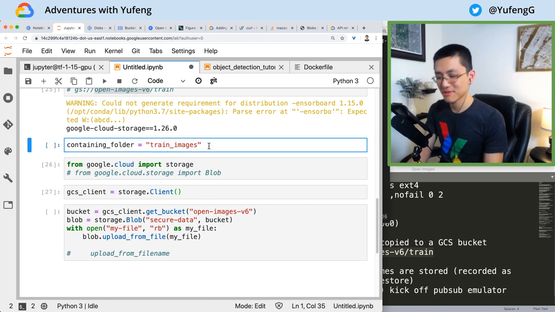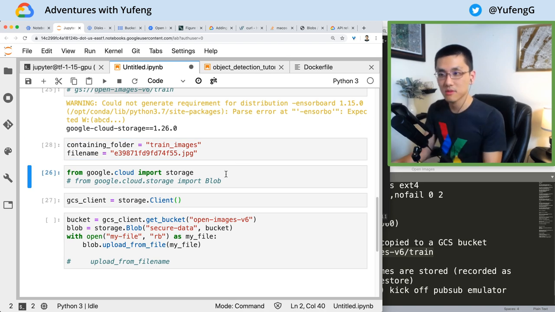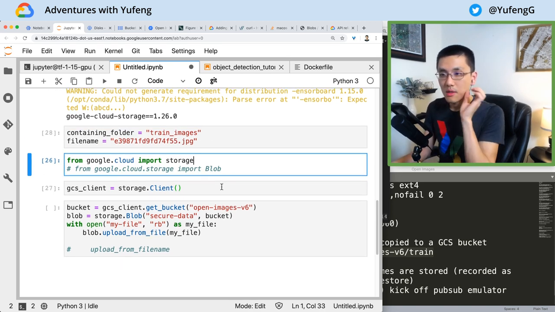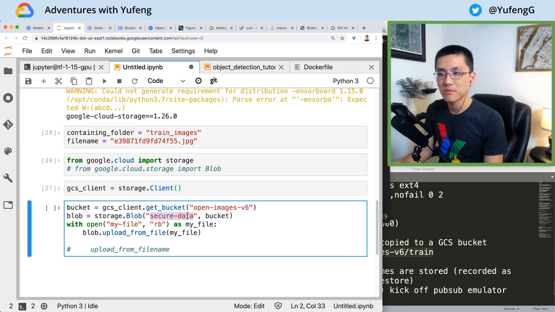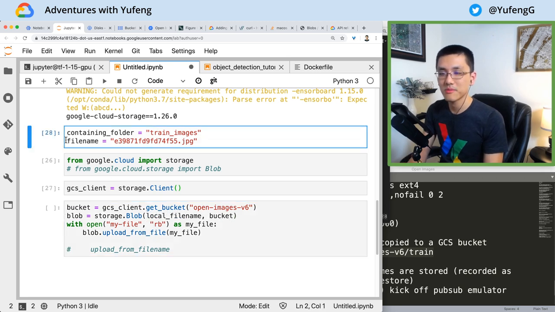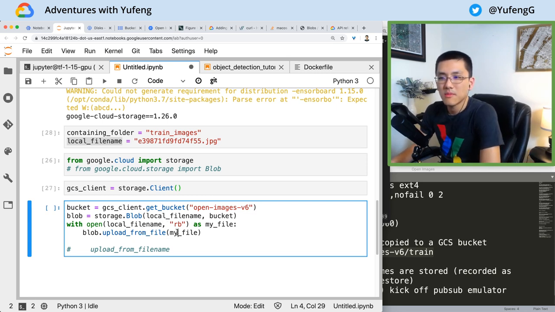I am not the most skilled visualizer of things, so I'm going to pass on that for now, but we probably could use PIL and show this image before we try to just upload it blindly. File name, let's call this local. It'll be the same one, but the point is that it's the local file name, which we will mirror as the one in the cloud. Read, upload, my file. Yeah, let's give it a go.